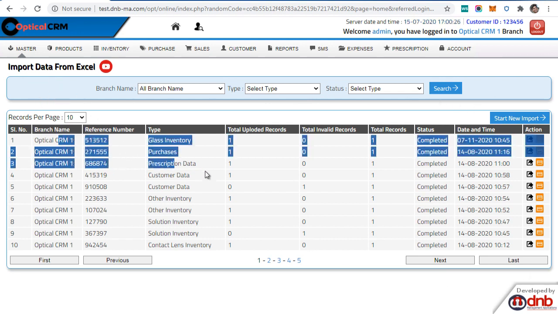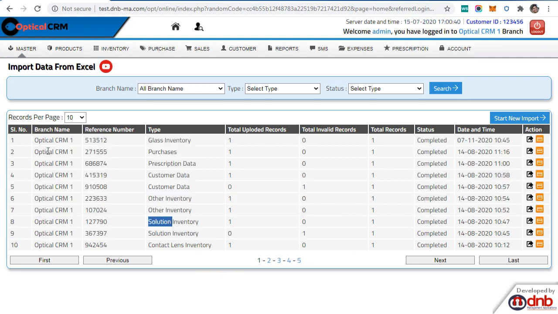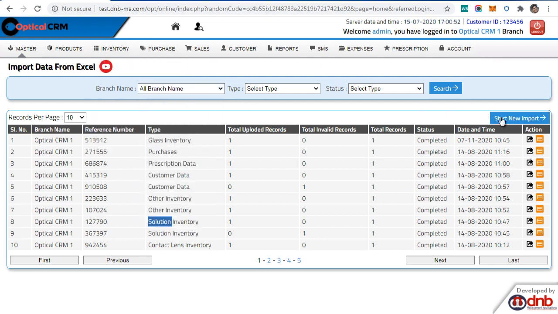Here you can see all the history of whatever data you have imported using Excel files. You will be able to see the complete history here, and you can also see report export using this icon. And if you want to import new data, you can click here on Start New Import. There's a button here, blue color.